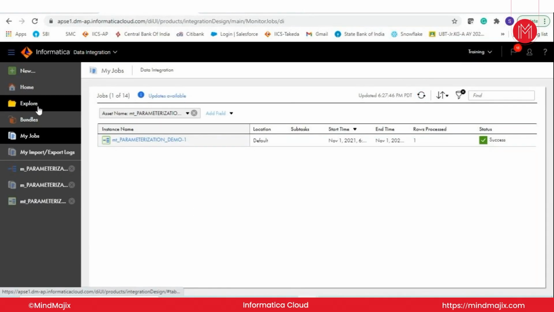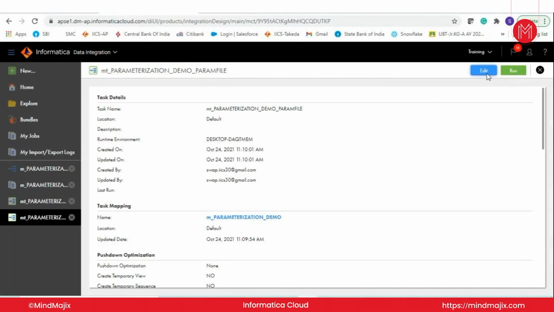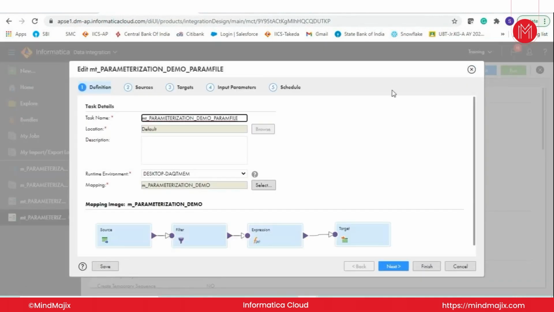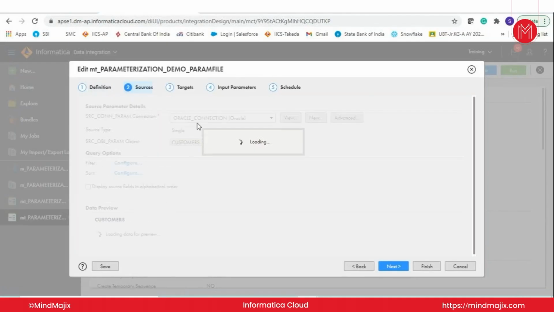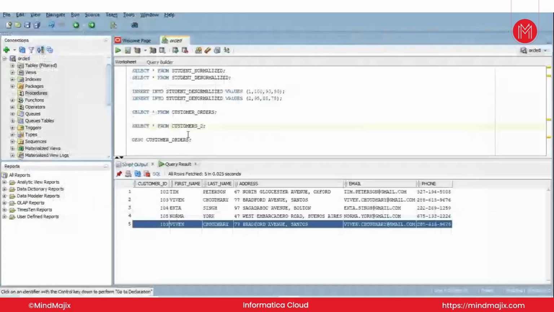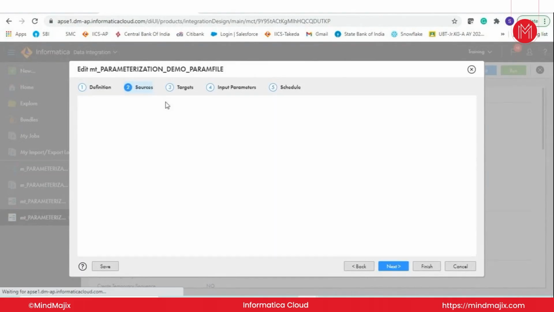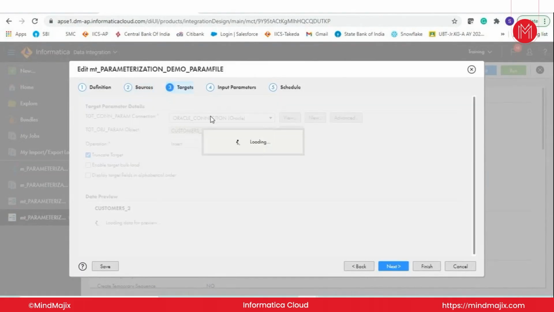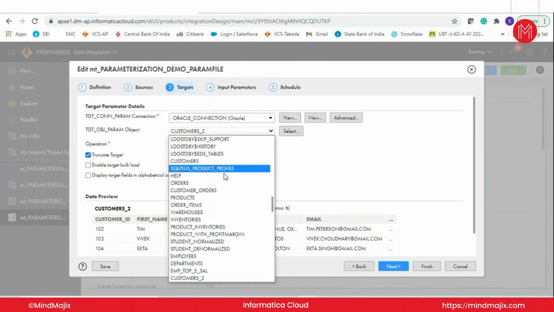So now if I go to explore, and then to param file and this particular MCT, let me edit it and show you how we have defined it. In the sources, again I have selected the same thing, because in the same table only we will see. We'll have the same source table, and accordingly we can compare. So Oracle and customers, you can change it at your end. In the target, now here we have selected the Oracle connection, and oh, here also we have selected customer. I'll select something else, customer orders, I will select.